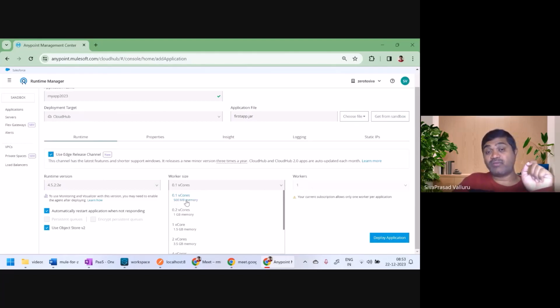Remember, these vCores are not equal to actual cores on our CPUs. These are virtual cores. Virtual cores are different from actual cores. Okay, and the meaning of vCore, how much it is, what the capacity is, depends upon the cloud type. On AWS, one vCore might have one meaning, and on Azure, one vCore might have a different meaning. So we are on Amazon. I'll select right now 0.1 vCore of CPU and 500 MB.